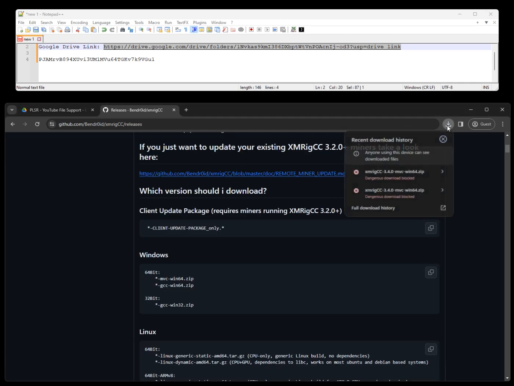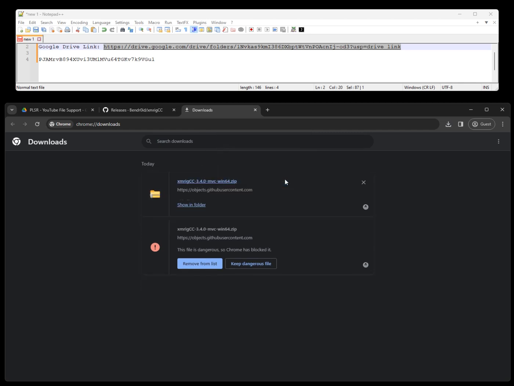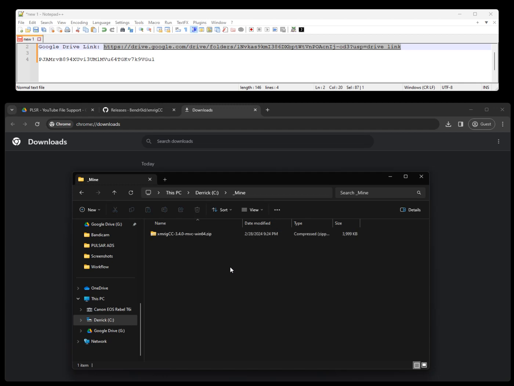Now we're just going to go ahead and go to the full download history. We'll click on it, and it's telling us, do we want to remove this from the list? Do we keep the dangerous file? Let's go ahead and keep the dangerous file anyway and show it in the folder, and there it is. So we're kind of overriding the safety settings, but that's okay.